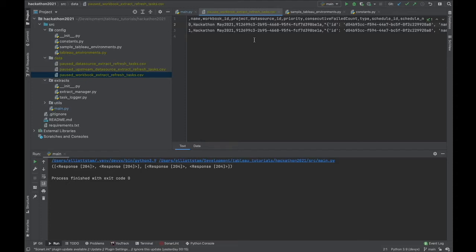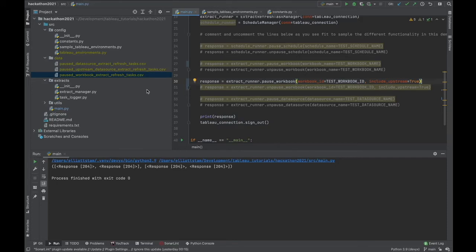Now you could write this to a database if you wanted to. You could put it in any other storage of your choice. I've gone with a CSV because it's very easy to do in a demo project.